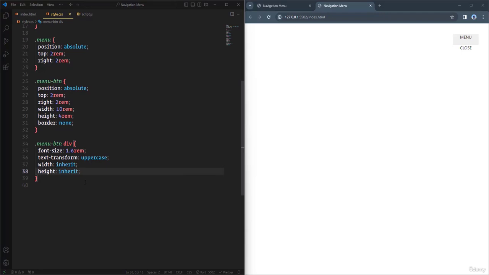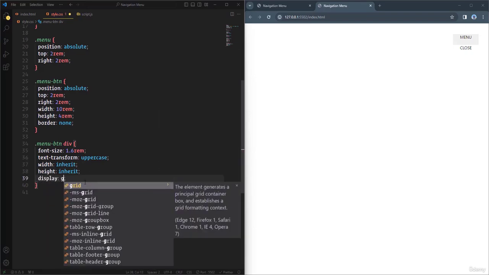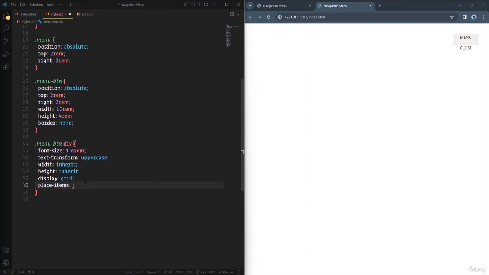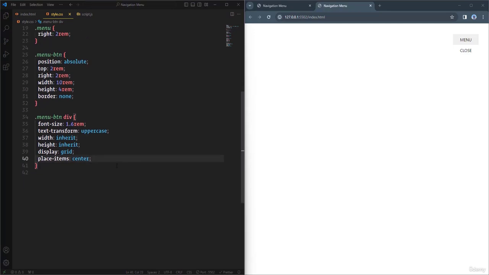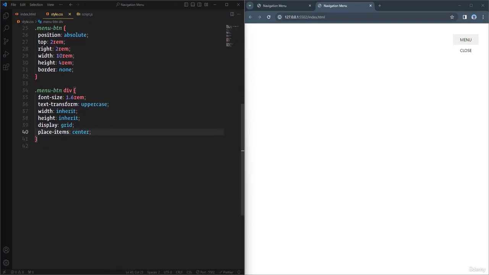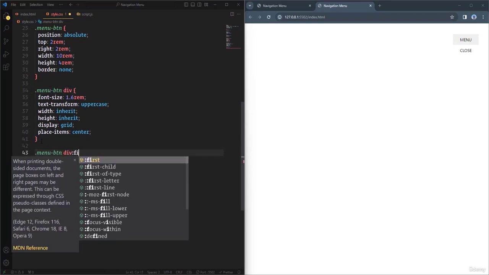After that, I'm going to place the content in the center. In order to do that, we can use a couple of different ways. In this case, I'm going to use CSS grid. So let's set display to grid, and then we need place items with the value center. Okay. After that, I'm going to select the first div. I mean this div here. For that, let's grab this selector and then add to it the first child pseudo class.